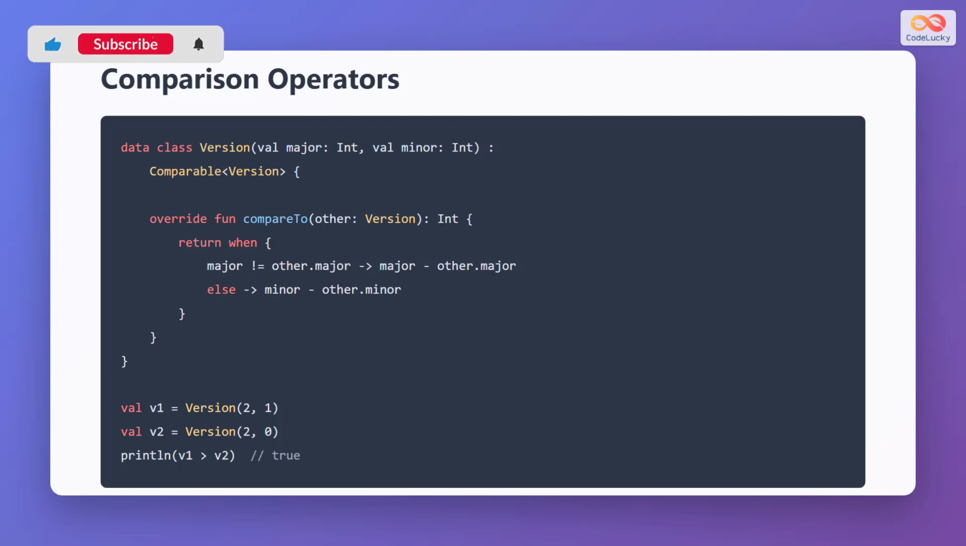For comparison operators, Kotlin uses the Comparable interface. In this version class, we implement the compareTo method, which returns an integer. If the major versions differ, we compare them. Otherwise, we compare the minor versions. This single method automatically enables all comparison operators like greater than, less than, greater than or equal to, and less than or equal to. Version 2.1 is greater than version 2.0 because the minor version is larger.